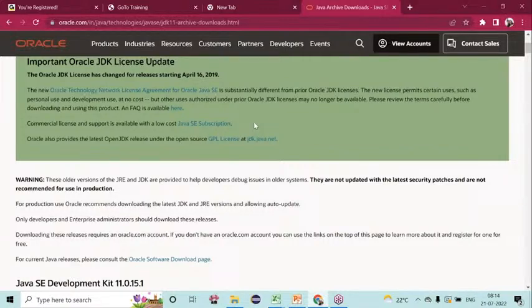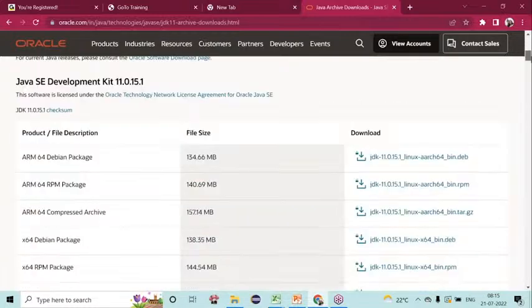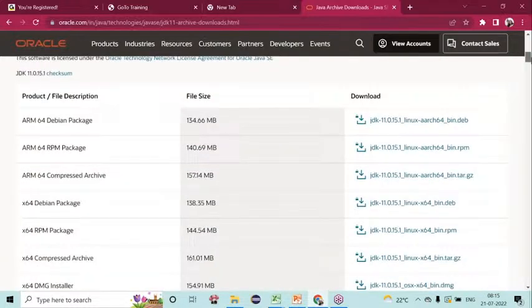Okay? Let's try to download. Friends, irrespective of the platform, we can download Java. We have Linux platform, we have Mac, we have Windows platform. Irrespective of the platform, we will be downloading Java. Where can I download this Java irrespective of the platforms? If you come a little bit down, you can find the Java download files.